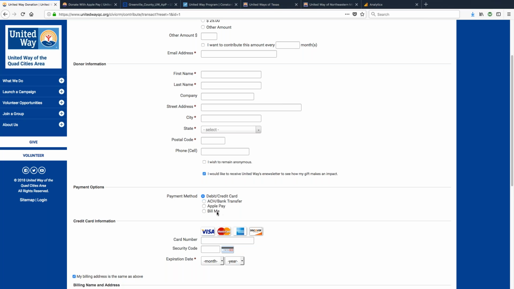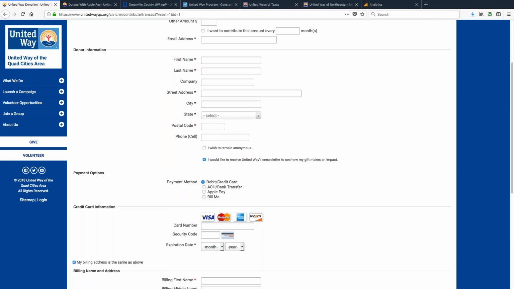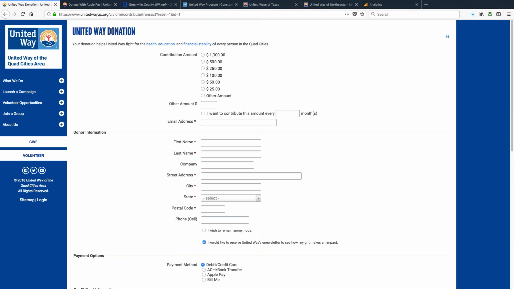Apple Pay, of course, is neat, and then they have a Bill Me option on there. So, just thinking about it. Don't forget that with your donation pages, you can customize it with whatever questions you want.